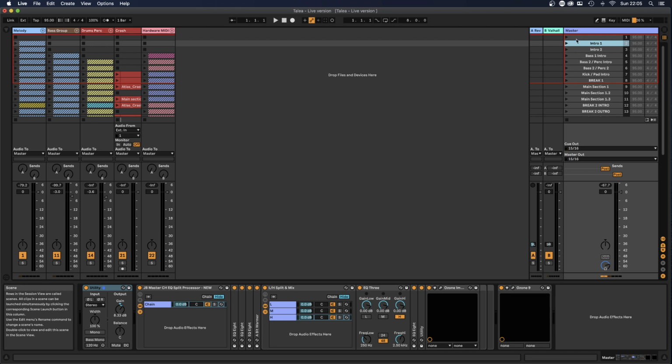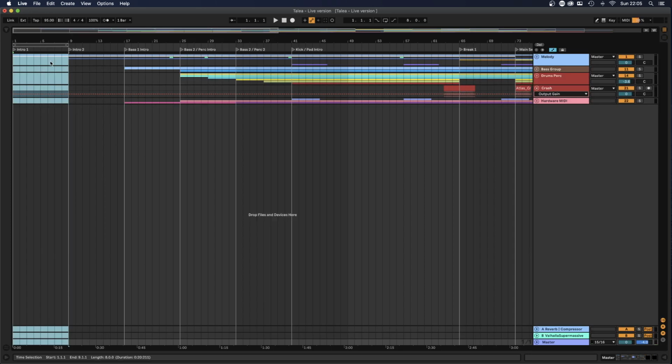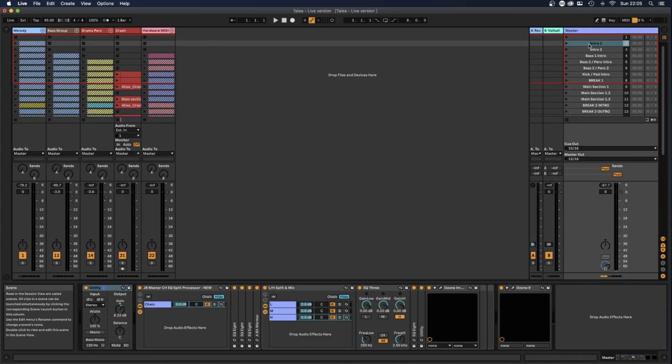Now in your clip section here, your clip launcher, you can right click and rename that to anything you want. So I've renamed that intro 1. The name doesn't move over here, so you will have to rename these.